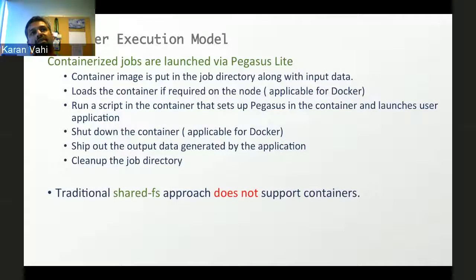So what is our container execution model? Like, you specified your application that you want to run in a container, and now this application has to run on a remote node, for example, on OSG. So the containerized jobs through Pegasus are launched via Pegasus Lite. So Pegasus Lite is a mode where it allows users to run their applications in a non-shared FS deployment where there's no reliance on a shared file system.